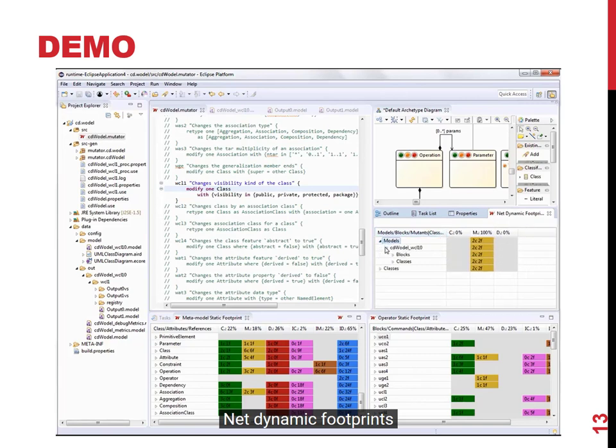So for each of the generated mutants, we can see the affected properties, that in this case are the visibility property of the class object.